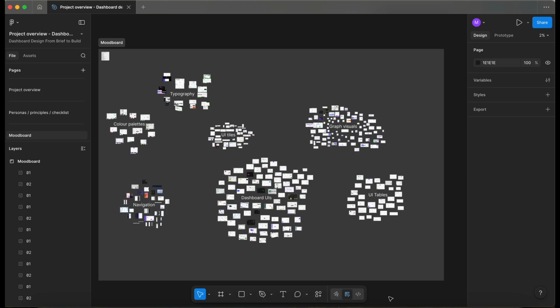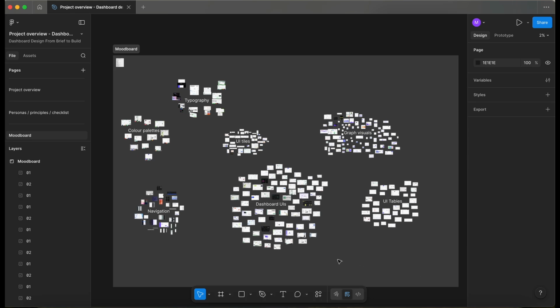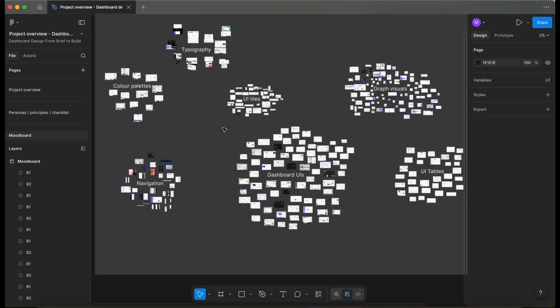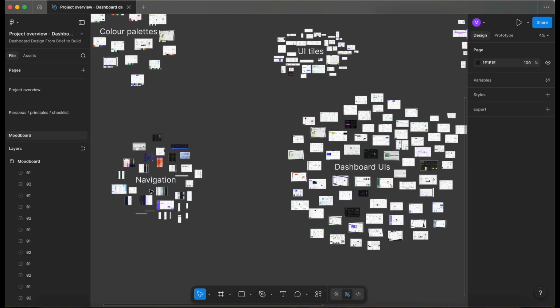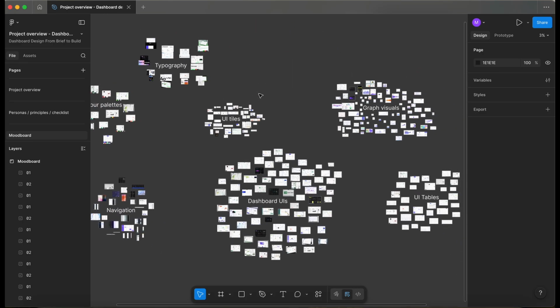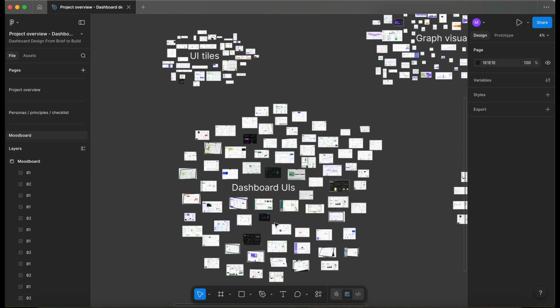Okay, so welcome back to the file. As you can see, we've expanded out some of our categories a little bit further. We've got dashboard UIs here, the graph visuals, UI tables has expanded, UI tiles has expanded. We've added a few more to the navigation. We've also added in color palettes and typography. So let's jump in a little bit further and have a look.